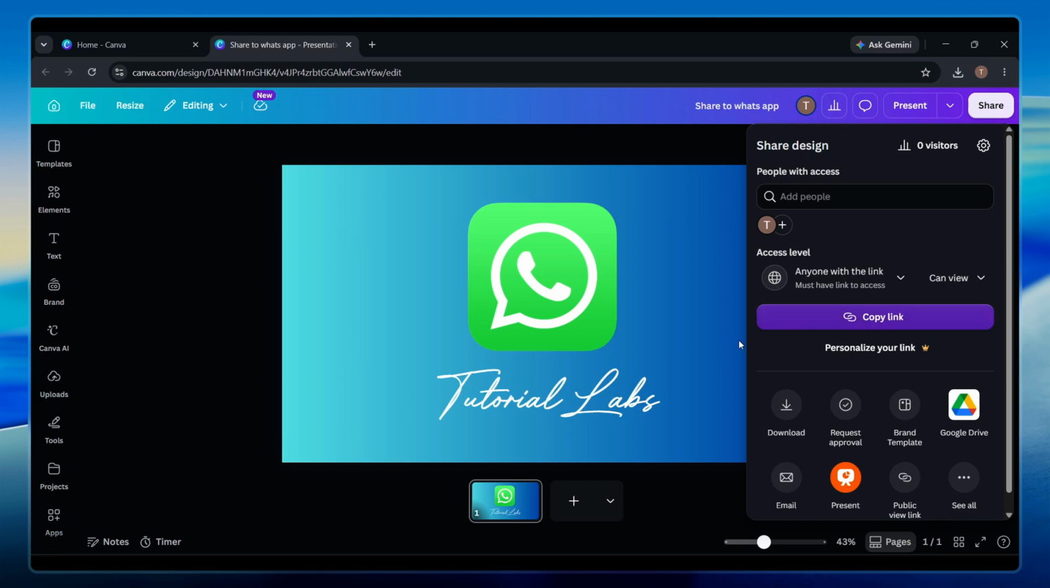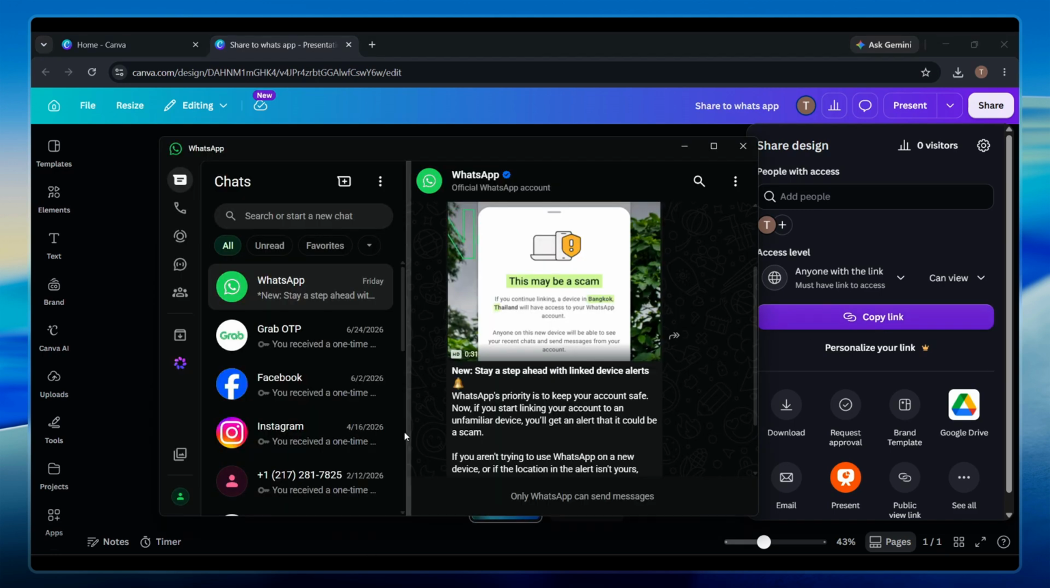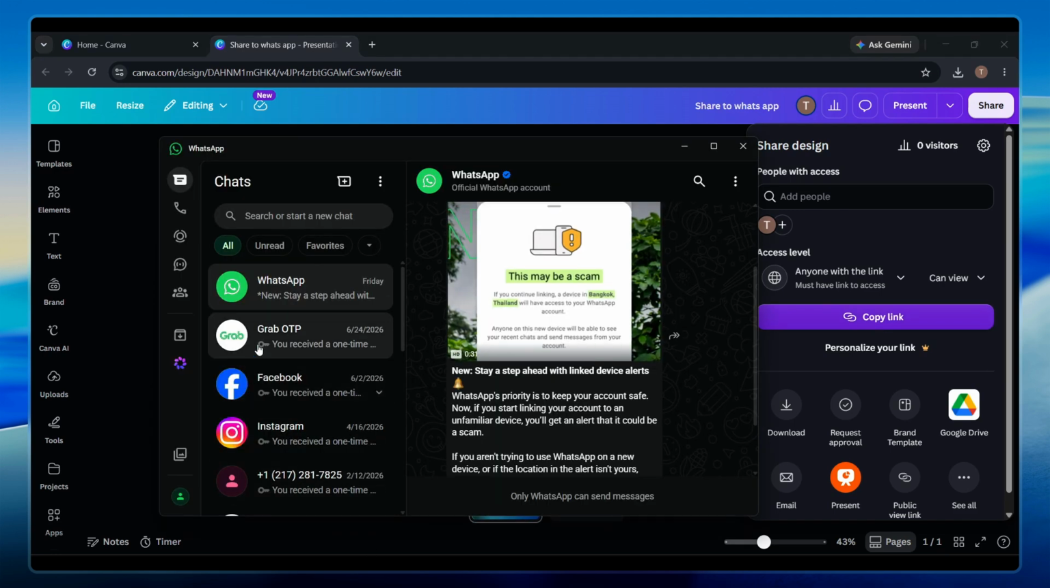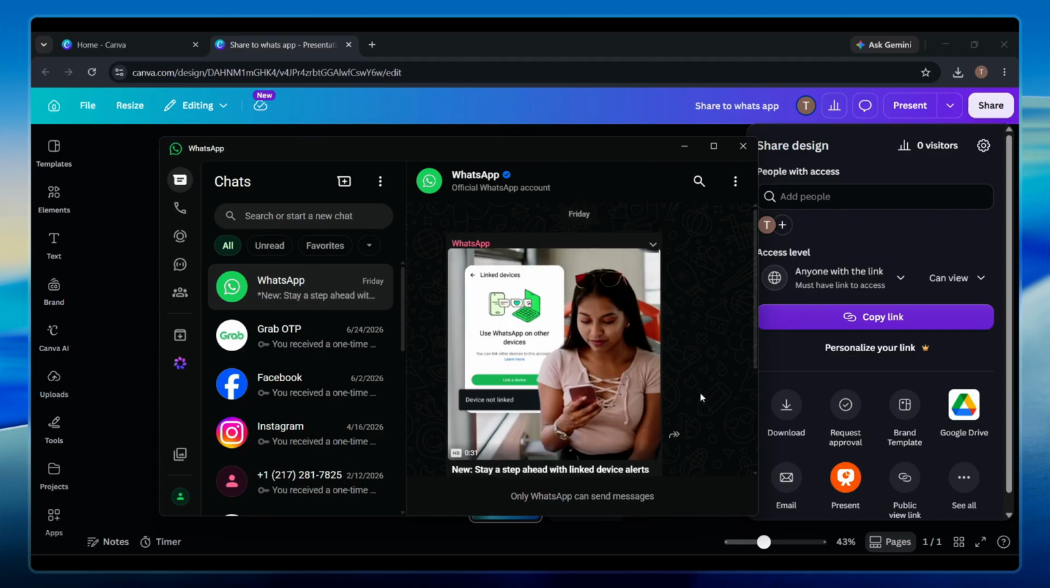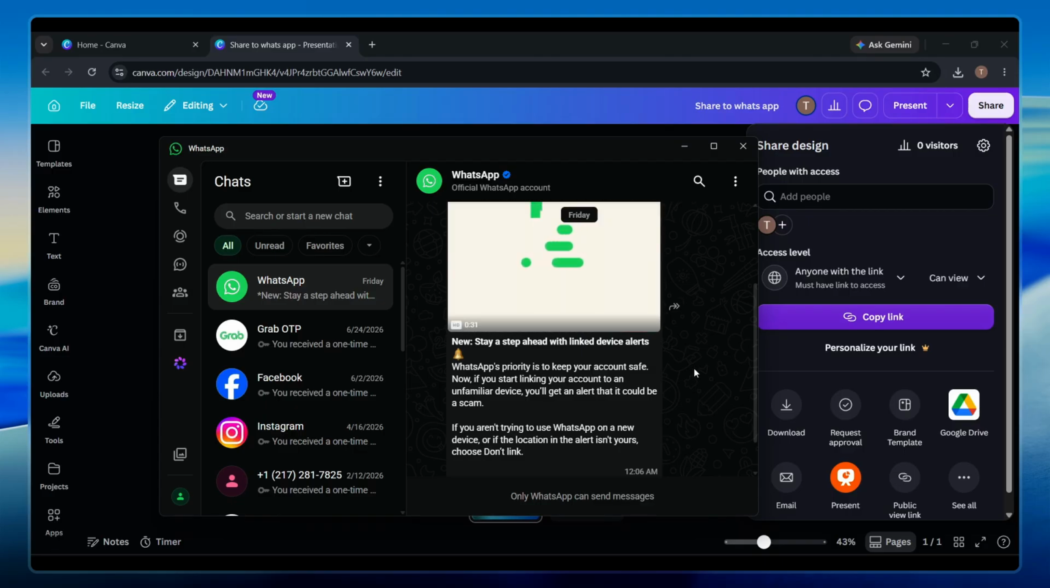Now open WhatsApp Web on your computer. Navigate to the chat or group where you want to send the design. Once you're in the right conversation, simply paste the link you copied from Canva into the message box and hit send. The person or group will receive the link and can click on it to view your Canva design right away.